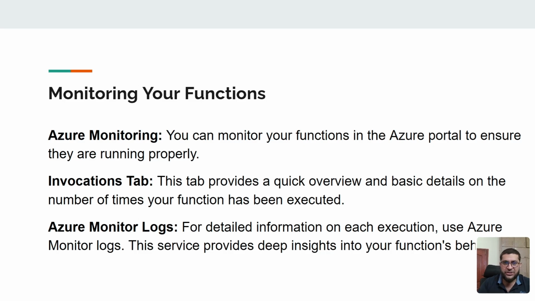There is one annotation tab. This tab provides a quick overview and basic detail on the number of times your function has been executed. It will show you the number of times and some other information. And Azure Monitor logs give detailed information. You can use Azure Monitor logs.